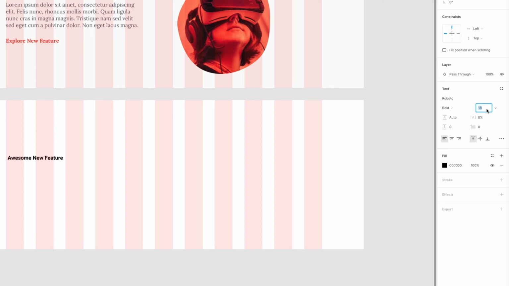We're going to have bold, and the size is going to be 36 pixels. And the color is going to be the following hex code. So it's going to be 49485. It's just this like off black.